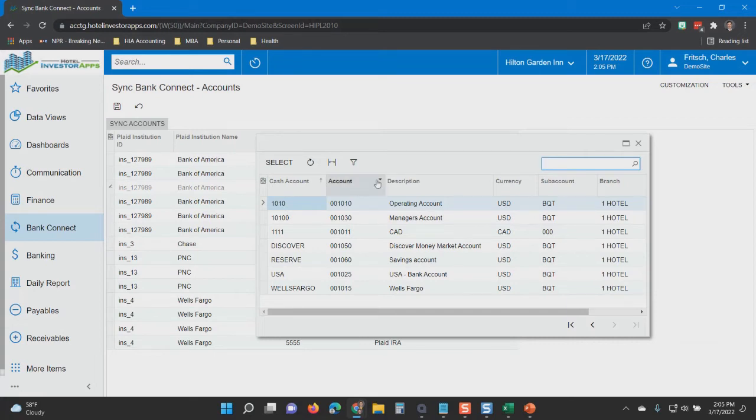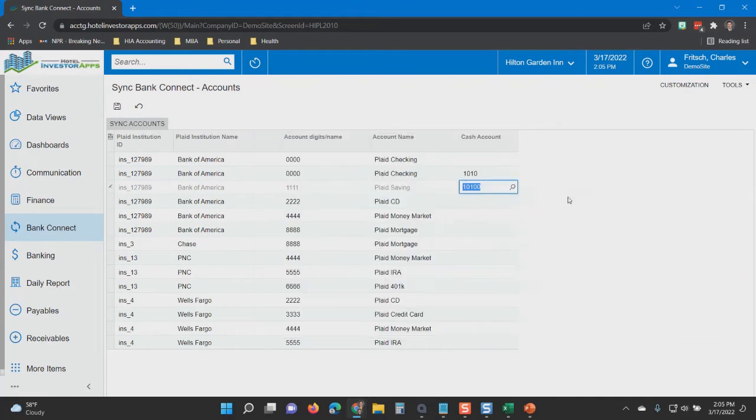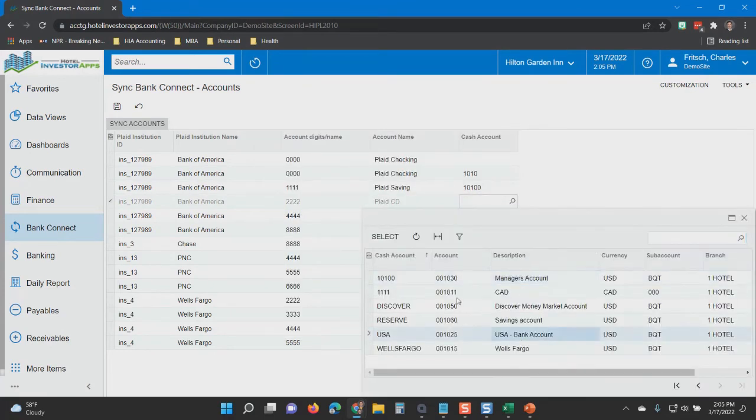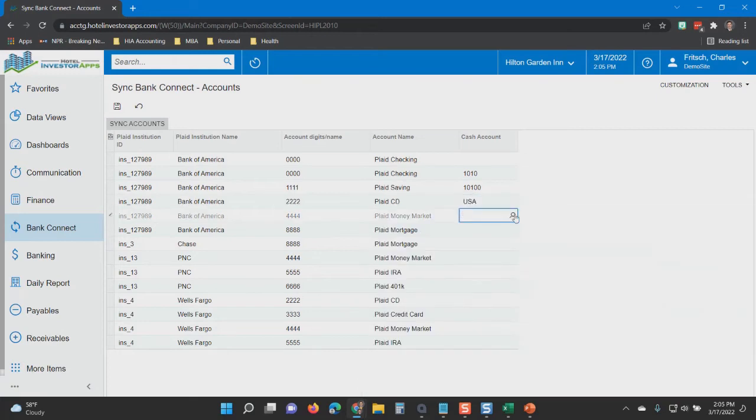So you're able to select these accounts as you progress through and you're able to link them. I'm just going to go ahead and link just a couple, just a small handful here today, and we'll just go ahead and select those cash accounts right here.